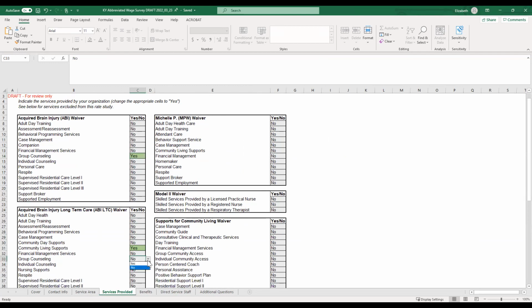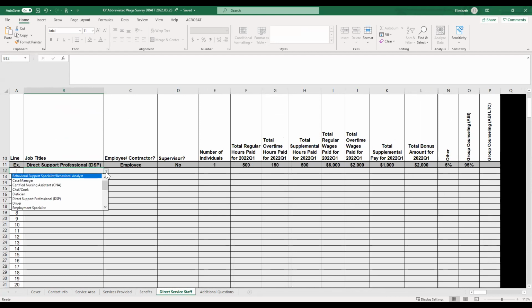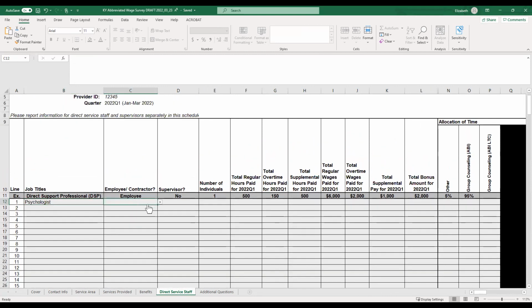Like if you provide counseling across ABI and ABI LTC, you'll go over here and you'll see that now those are the ones that have shown up. I'll zoom in a little bit. You go over here and you select a type of professional. So in this case, it might be a psychologist. Maybe you employ a couple of psychologists, they're not supervisors, and you actually employ 3 of them. So we would enter 3 here.